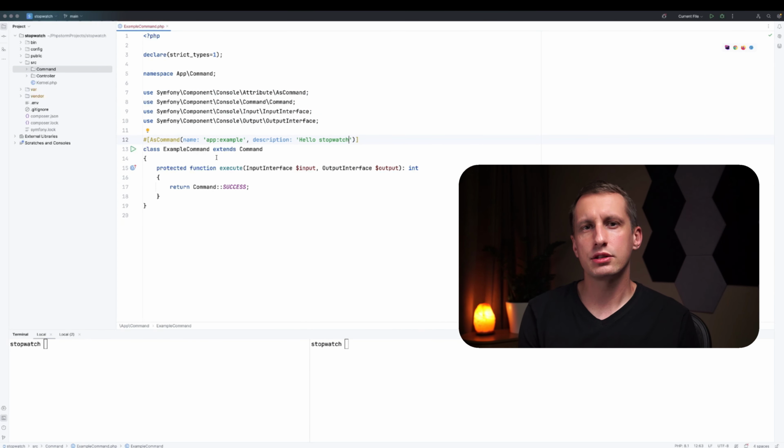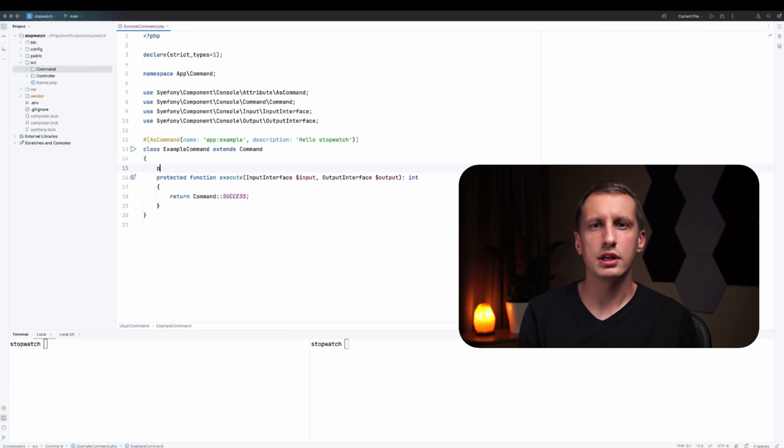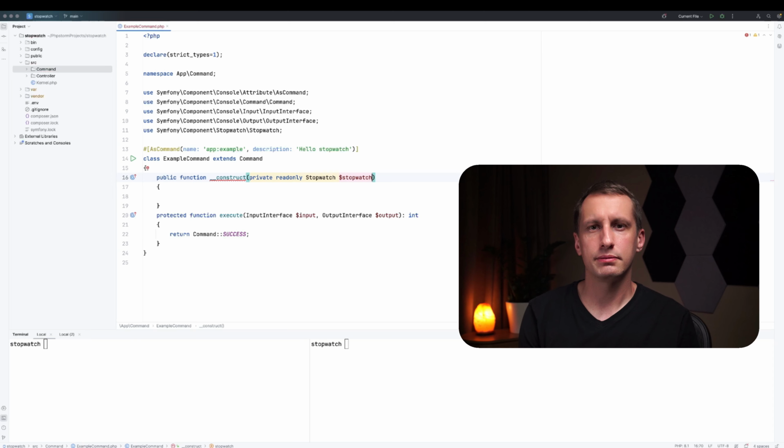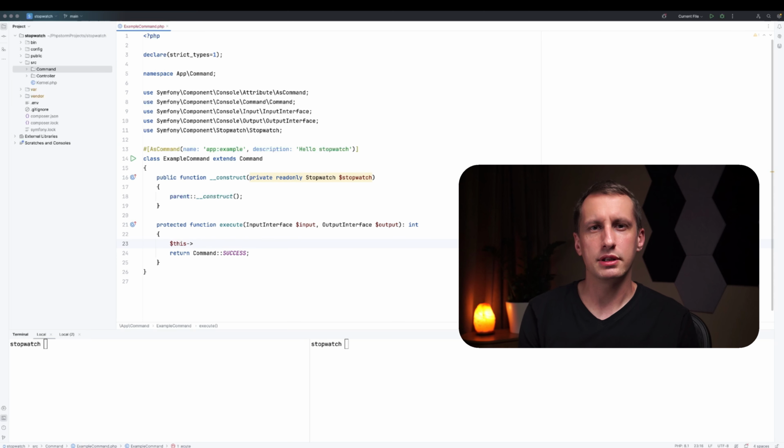First, I inject stopwatch class via constructor so that we can access it within our execute method. We mark our starting point by calling method start with any name as a parameter. In my case, I'm going to name it example1. Then I add a sleep function in the middle to simulate some logic which takes 2 seconds to complete.